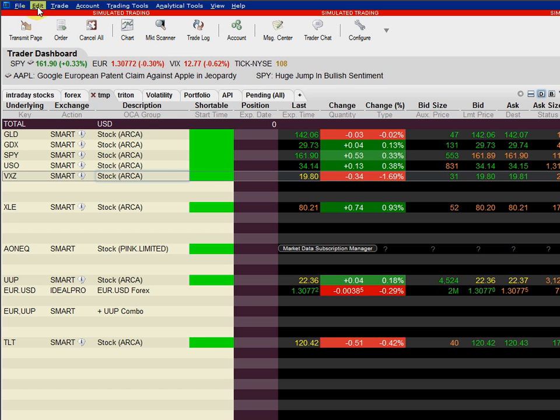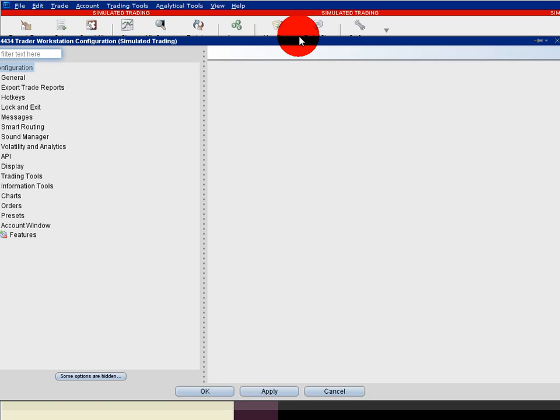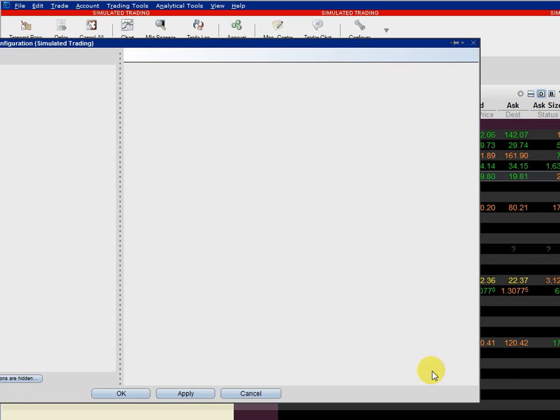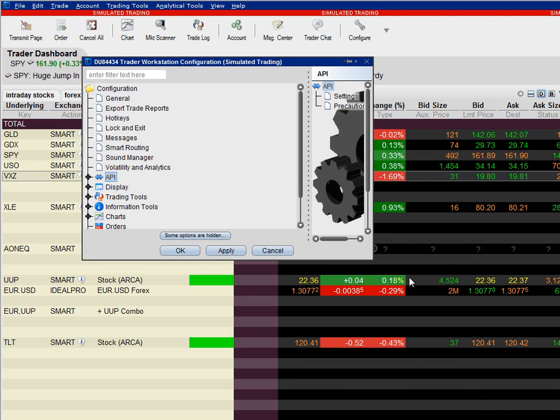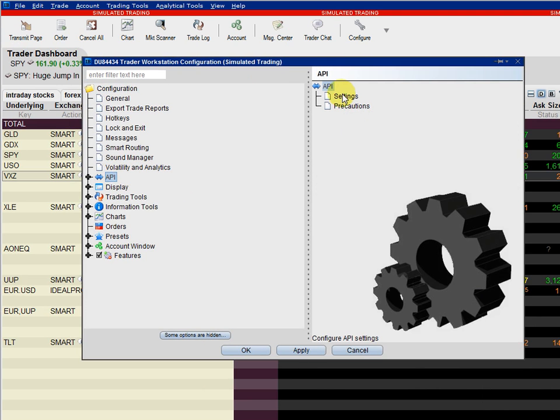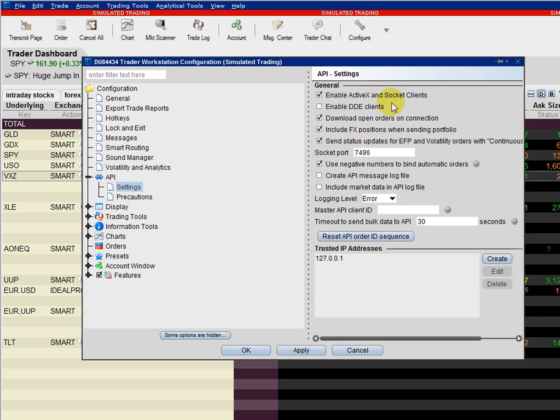I've already configured it to enable the API, which I'll show here. Just let me resize this a little bit. Here on the API tab, take a look at the settings where enable ActiveX and socket clients should be enabled, and you should also add the trusted IP address, the local IP, to this list. Otherwise the program will ask you each time for confirmation.